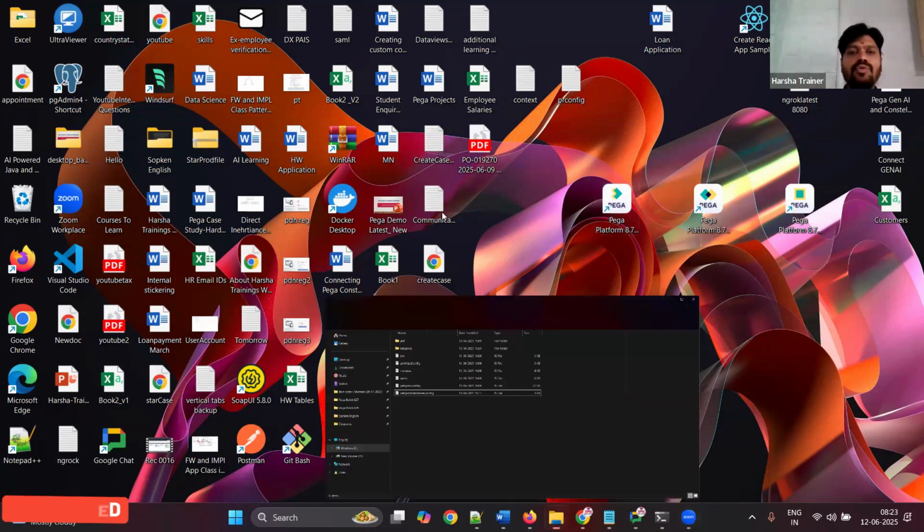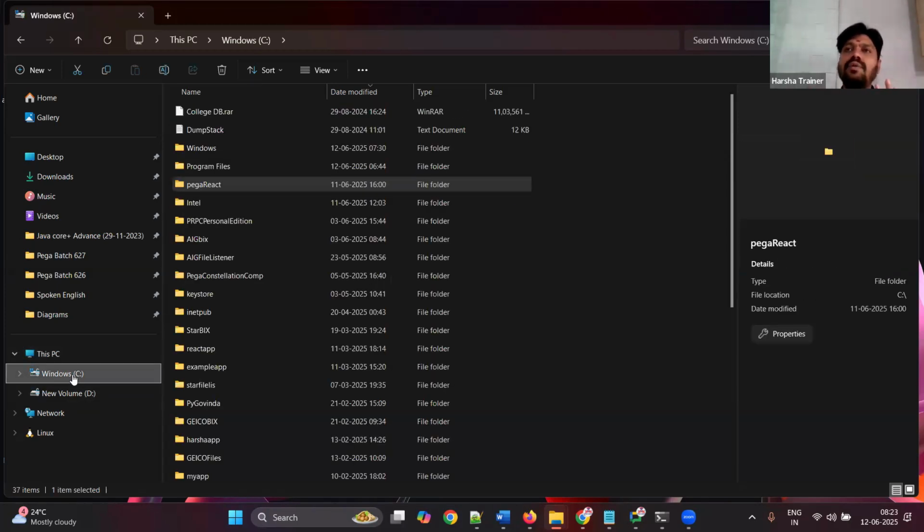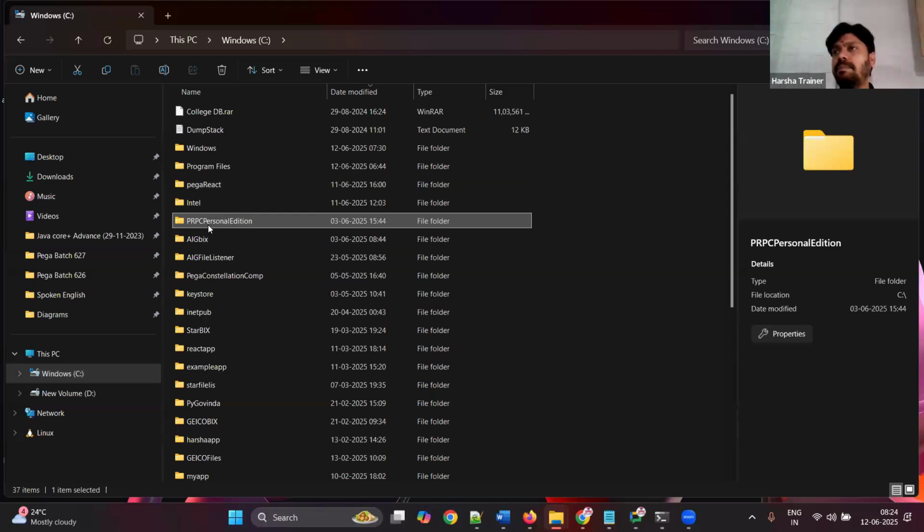Now I will tell you a workaround that you can follow to fix any startup issue. You install Pega on the C drive or D drive or E drive. On one of the drives you are going to install Pega on your laptop, correct? In whichever drive you install the Pega software, you will find one folder created called PRPC Personal Edition. This folder gets created when you install Pega. So this folder will be there on all of your machines when your installation is completed.